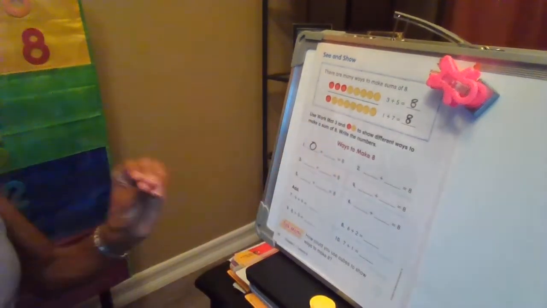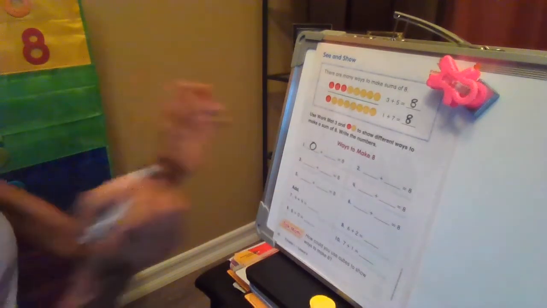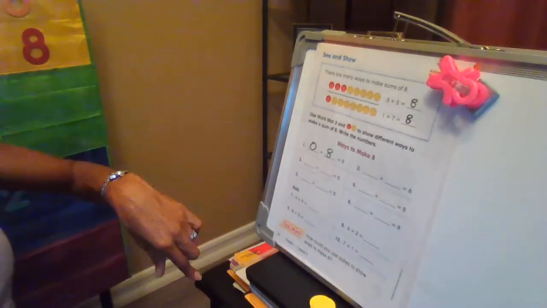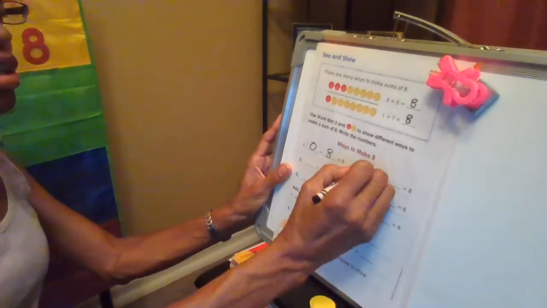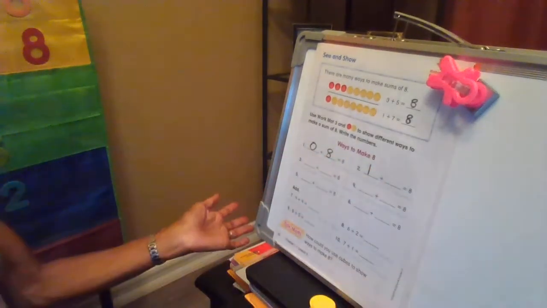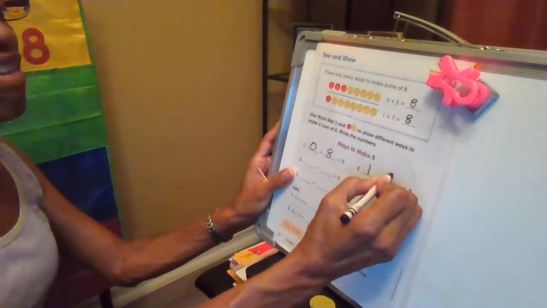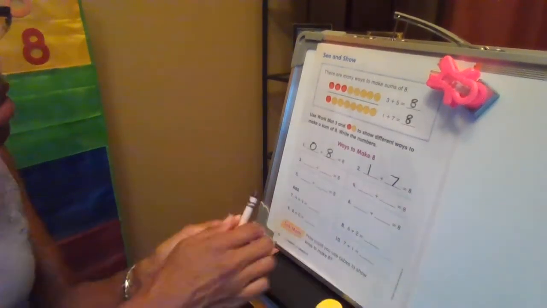So 0 plus what number is going to equal 8? 8. That's right. Then the next number I always like to start off with is 1. 1 plus, did it right up here, 1 plus 7 equals 8. Okay? And what other number could we use?